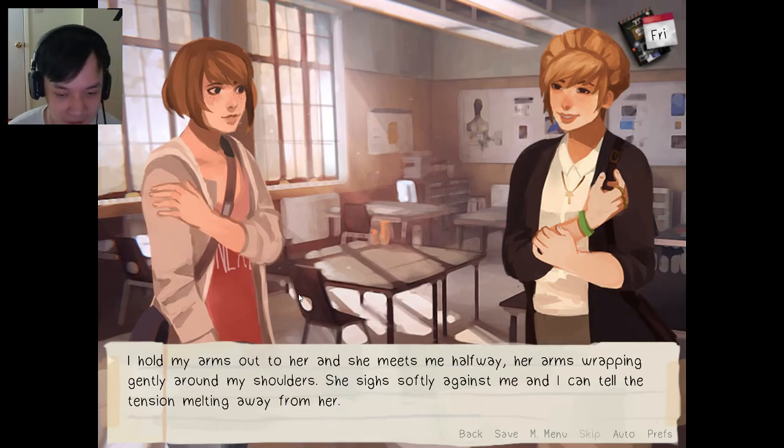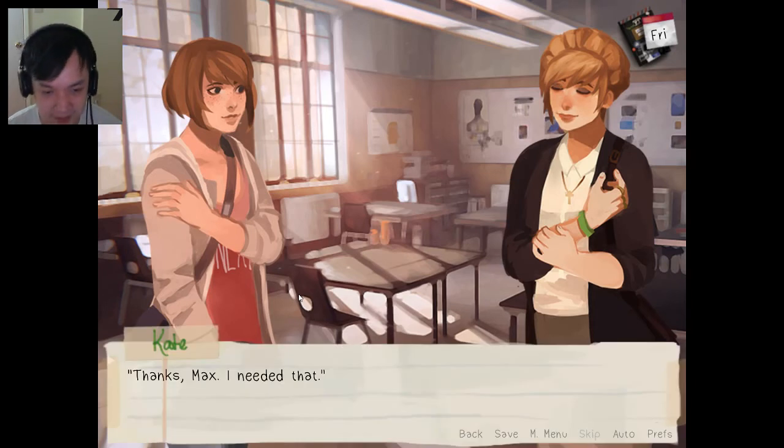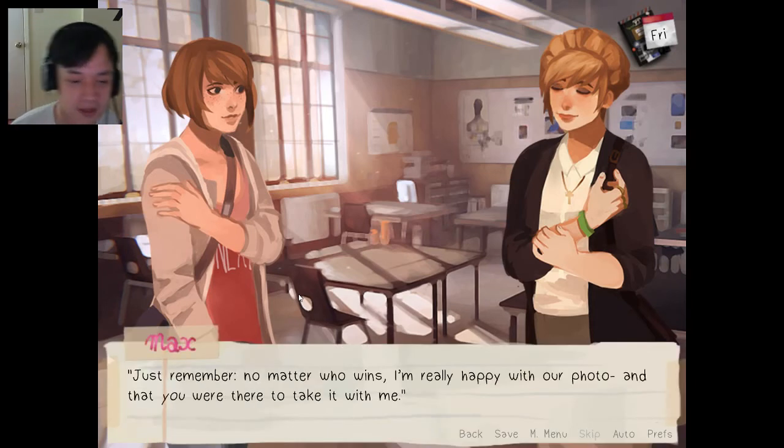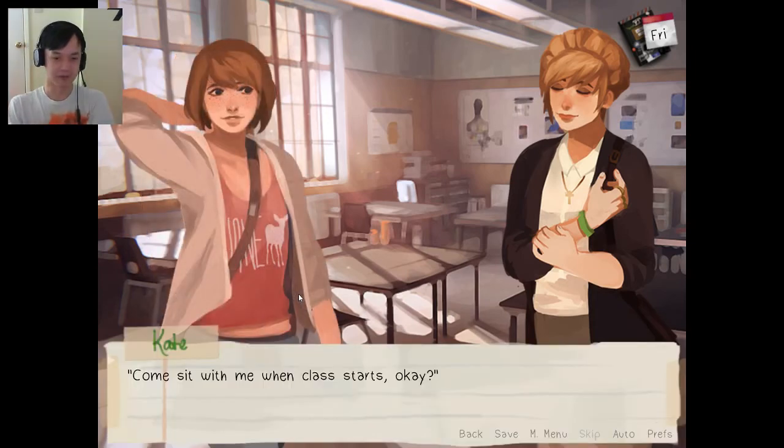my shoulders. She sighs softly against me. I can tell the tension melting away from her. I pat her on the back once, softly before we break away. She looks much more steady now. Thanks, Max. I needed that. Just remember, no matter who wins, I'm really happy with our photo, and that you were there to take it with me. Bless you, Max. Come sit with me when class starts, okay?